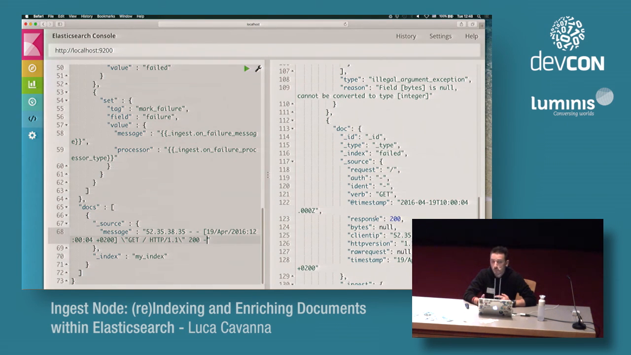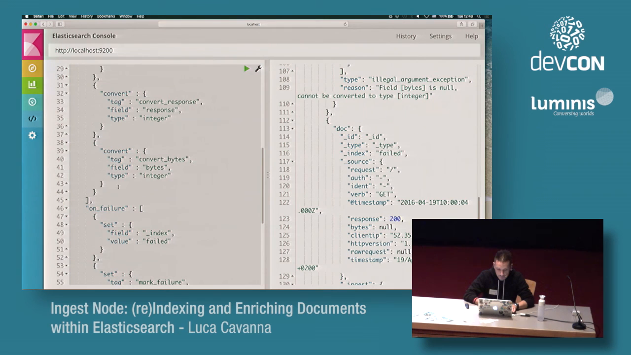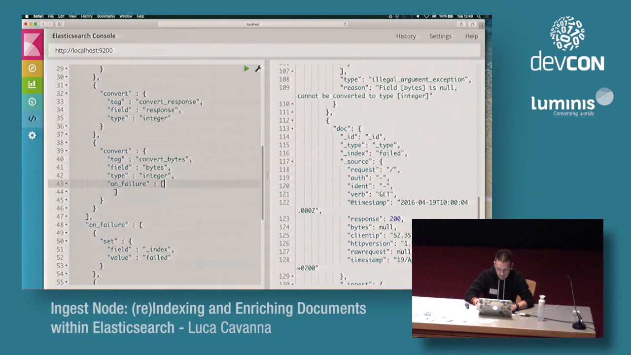So again, we wouldn't have rejected this message. We would have indexed it under failures. But maybe, because we know that this is a recurring error, we can handle it differently and say, go to that specific processor. And again, it's the same thing as before. Declare on failure. And what we could do here, again, set some default. It really depends on what you need. For example, you could say bytes.